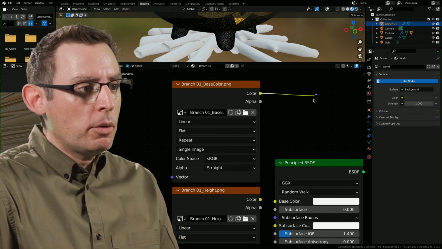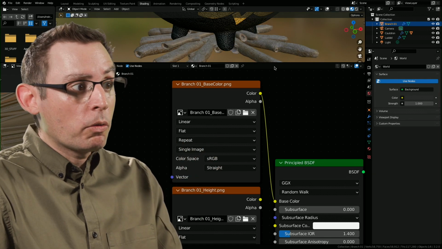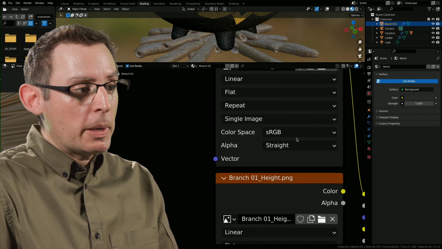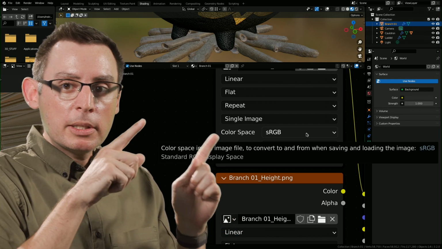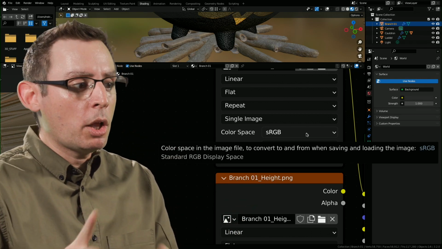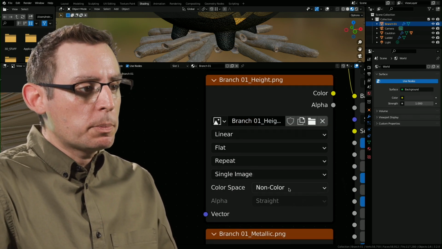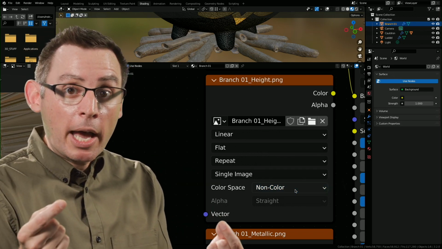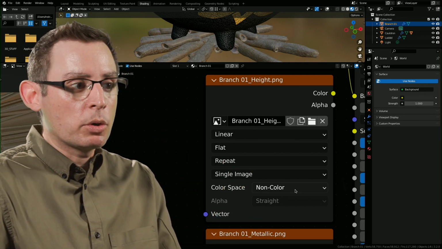We're just going to take the color out of this node and wire it into the base color values of the materials, and it already is starting to look like a branch. Now we need to make sure that we're looking at our color spaces correctly as well. The color space determines the type of information that's being sent from the image node into the material. For base color, we want color, but we don't want color information on the height node. Under the color space, we want this to be set to non-color. So it's sending values out, not RGB pixel color values, but 0 to 1 values like we were seeing before.